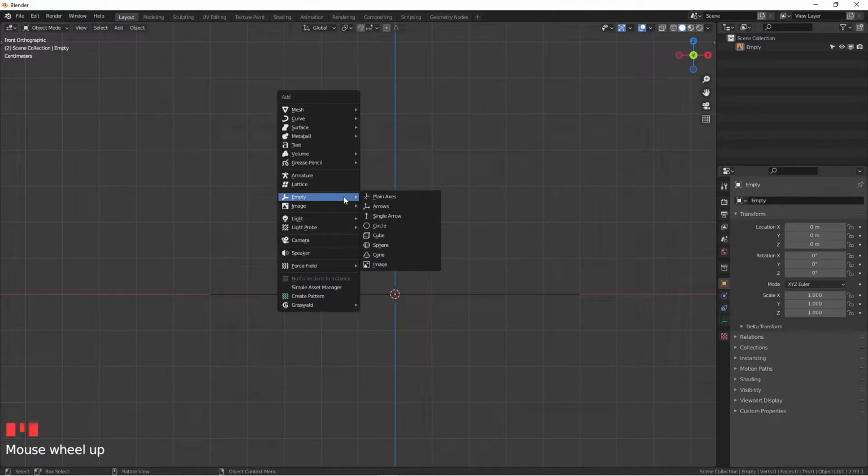Shift A, let's bring out a reference image. Usually, if you have experience with Blender, I'm not going to explain things in so much detail. If you're very new to Blender, you can just follow step by step.